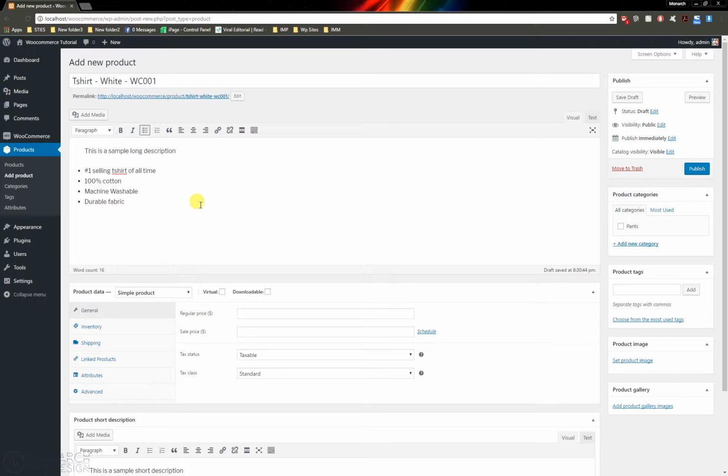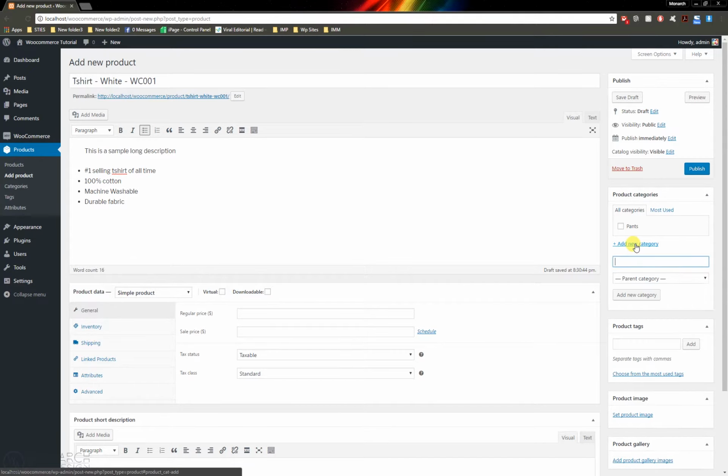Now, as I was saying before, if you want to add a category, there is also an alternate way, which is directly in the product section. So right now, if you see over here, I only have one category, which is pants. But then this product that I'm adding, it's a t-shirt. So we can quickly add a category by clicking over here, add new category.